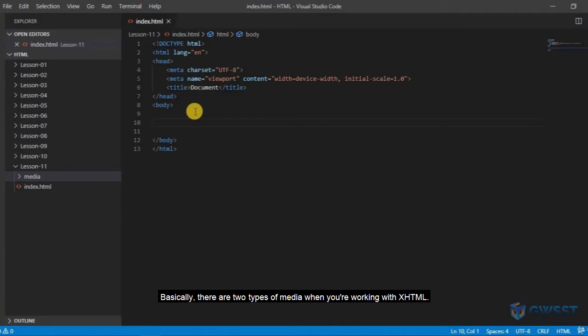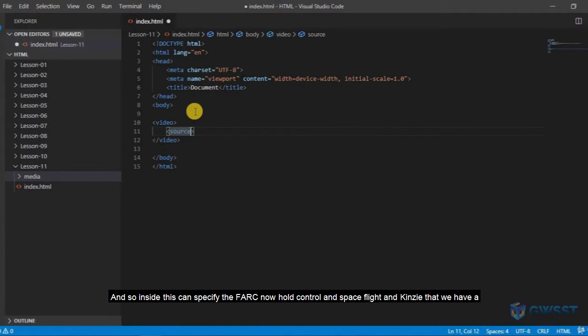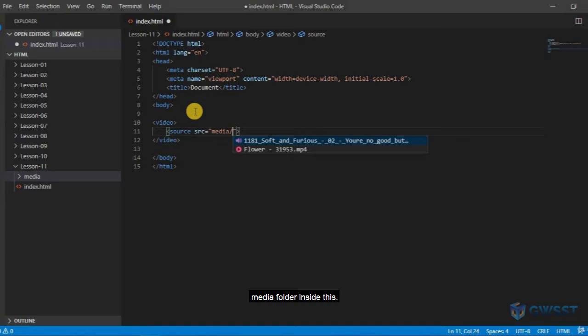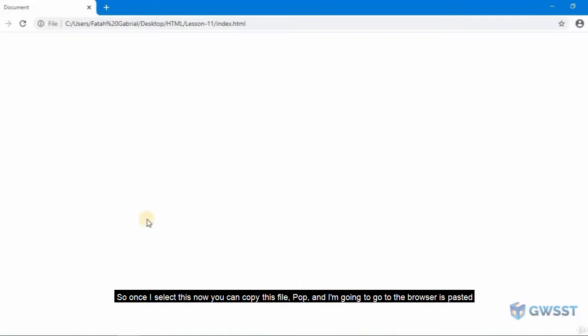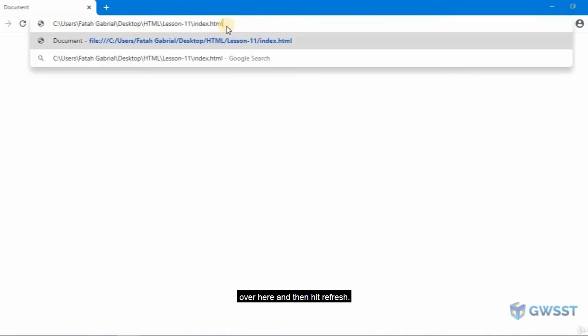Basically, there are two types of media when we are working with HTML. We have video and we have audio. So I'm going to show you how to add a video inside your HTML. All you have to do is just type in video. Now we do not have a src over here, so instead we have a source tag which you can add. Inside this you can specify the src. Now hold control and hit spacebar, and you can see that we have a media folder. Inside this I'm going to choose this one. Once I select this, you can copy this file path, go to the browser, just paste it over here, and then hit refresh.